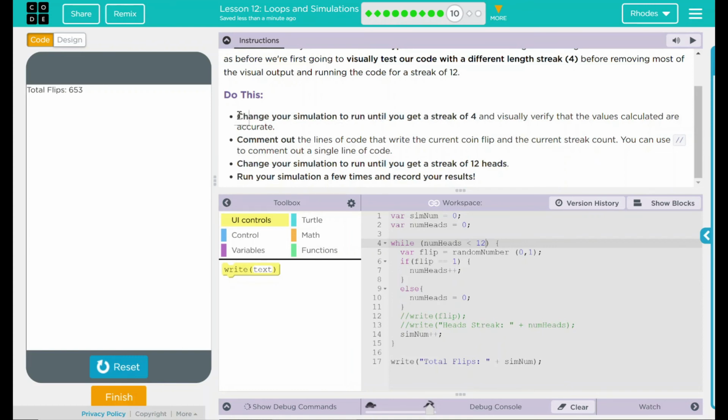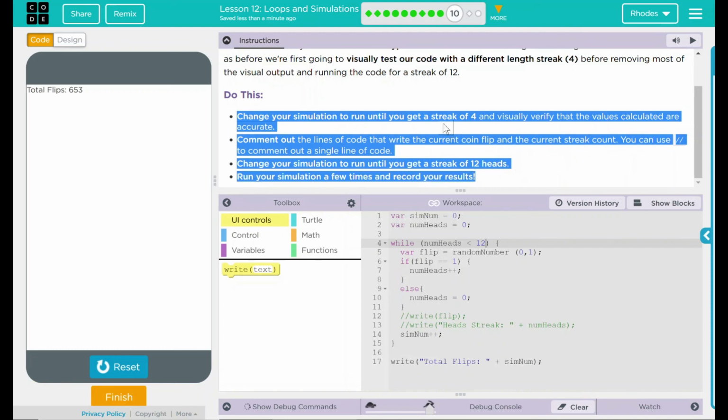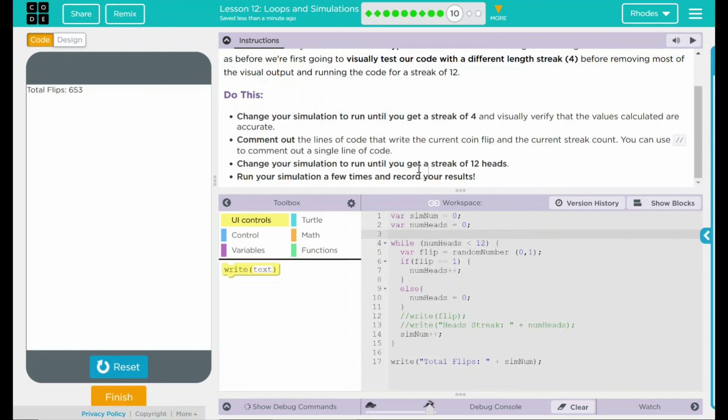Looking back up at the directions, we changed our streak to 4, verified it visually was still working. We commented out 2 lines of write and changed our simulation to run to get a streak of 12 heads. We recorded some of the results, and it was pretty fun. I think that's all code.org really wanted from us. Let's hit finish and see if they want anything else.